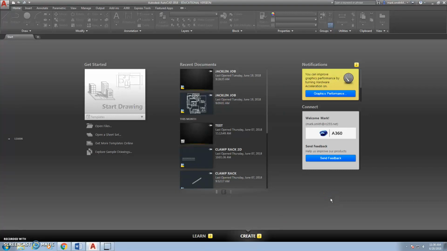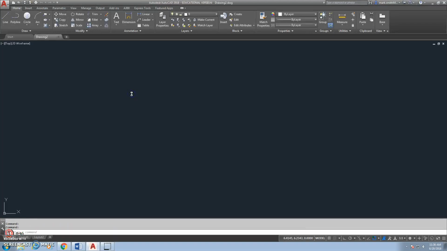In this video tutorial, we will demonstrate how to set up your text styles in AutoCAD. So the first thing you want to do is start a new drawing or open an existing drawing. And you can start a text style in two ways. You can type in style down at the command prompt.